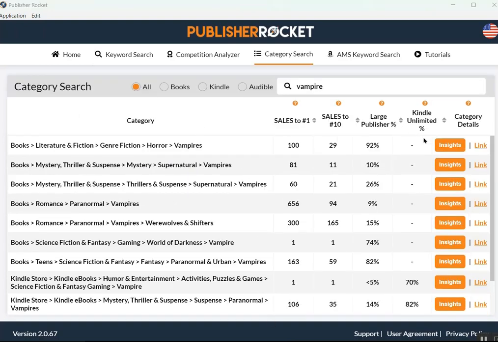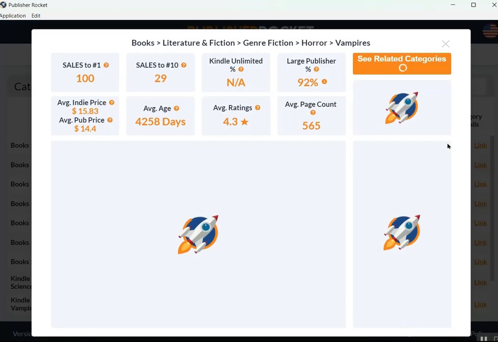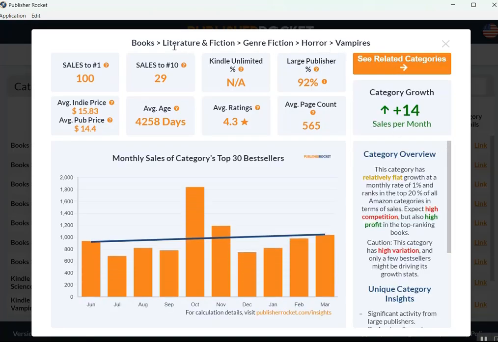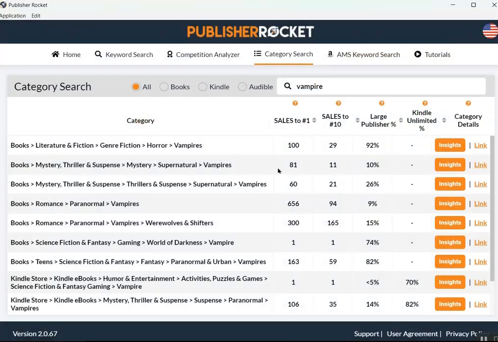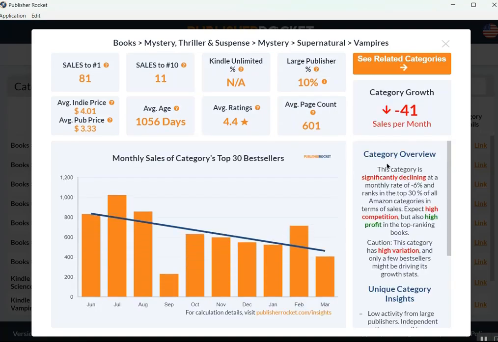But I want to play around with this new Insights tab. So if I click on any of these insights, it's going to give me really specific information about this particular category. Some of this is the same information that we saw on this last page, just a simplified version. But let's say I am interested in this category and I click on Insights. It tells me the sales to number 1, the sales to number 10.